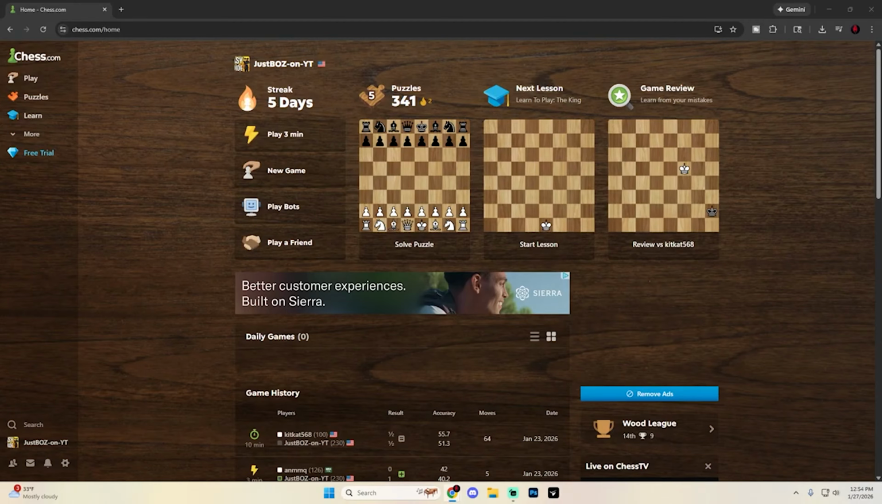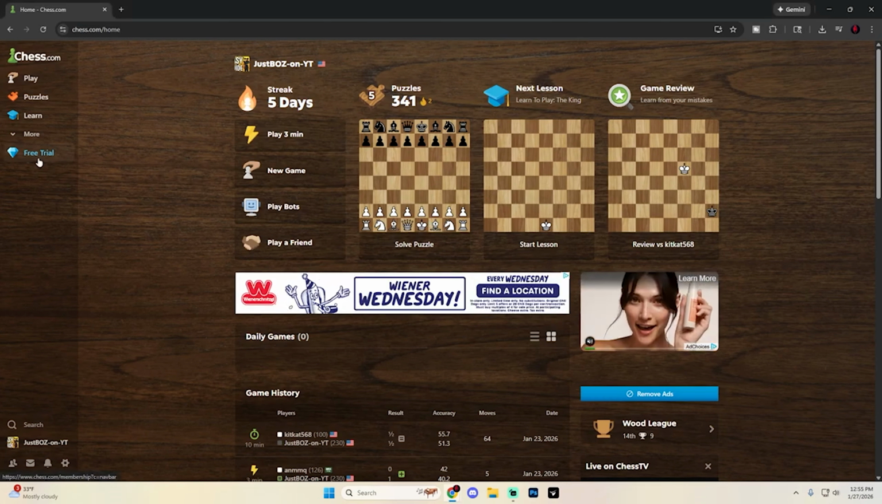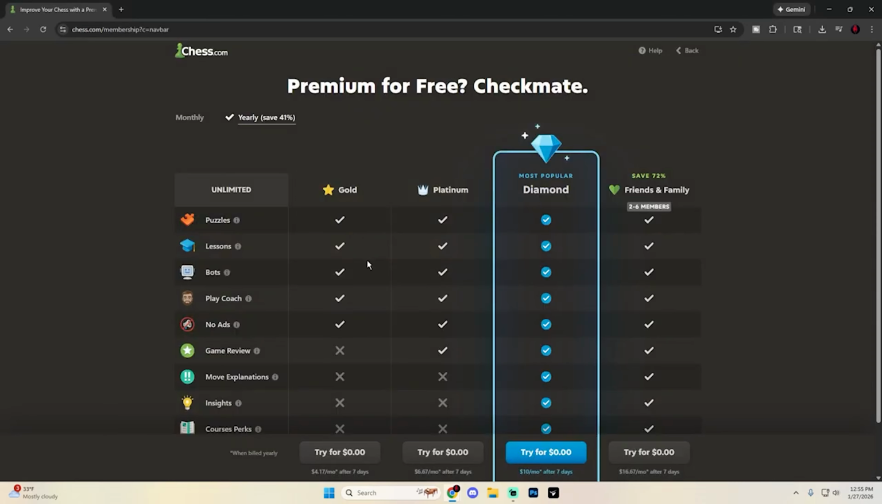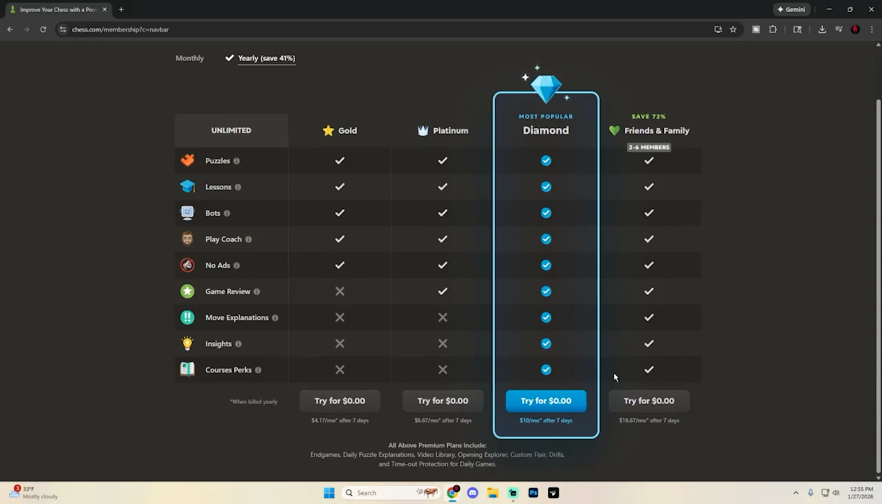Now, the only safe and legitimate way to get unlimited game reviews is by having chess.com Premium. With Premium, you get unlimited automated game reviews directly inside chess.com. I'll have a link in the description, or what you could do is hit this little free trial button right here, and this will take you to the chess.com Premium option right here, which is only $10 every single month.